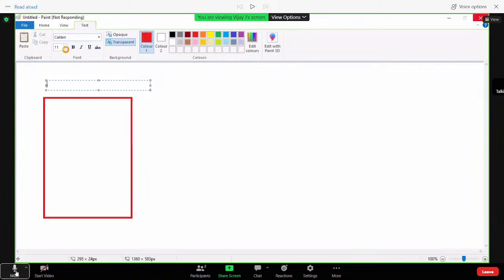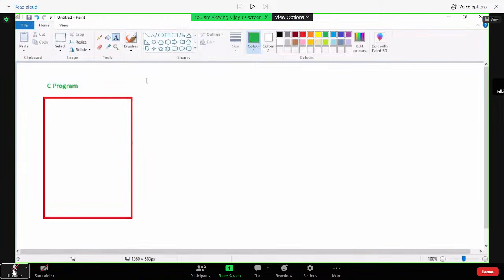Okay, what you are doing is simple. You are building a C program. C program means you are using the C language. But at some point, what we have to do is run the program.